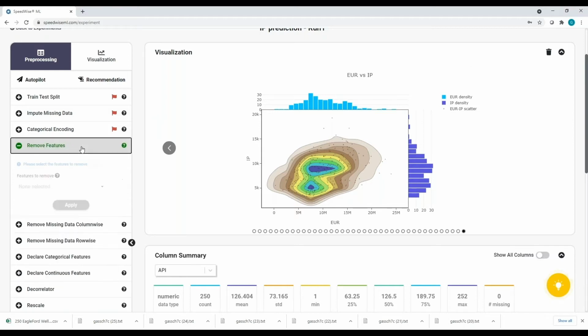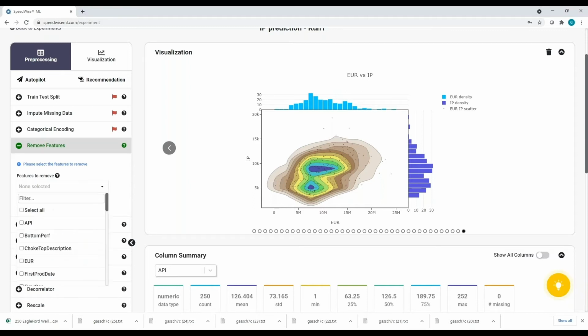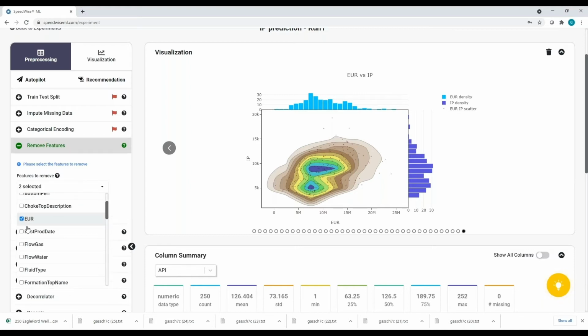We are going to start with actually removing features that we are not going to use in the prediction. The features that we are removing are actually features that we are not going to have when we are running the prediction for new data. This is related to the flow and the production data of a well.